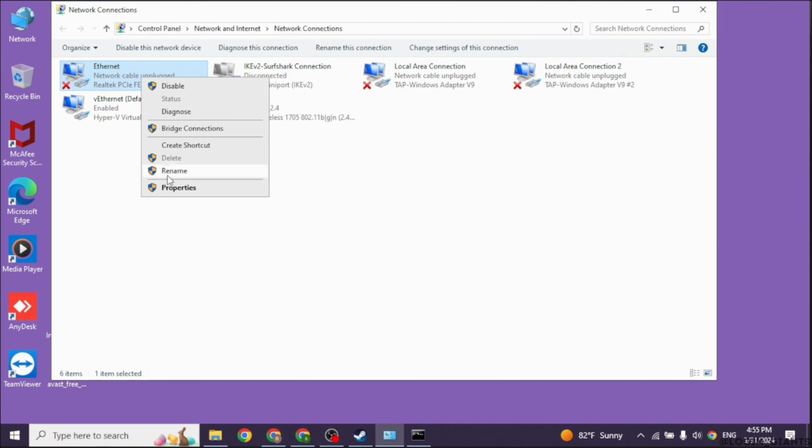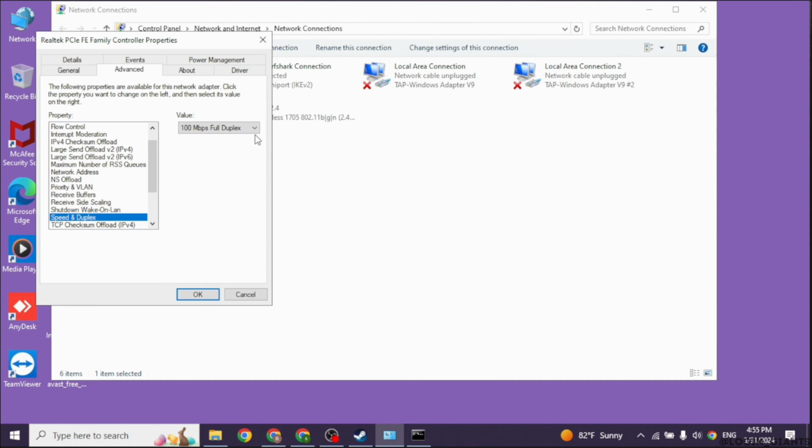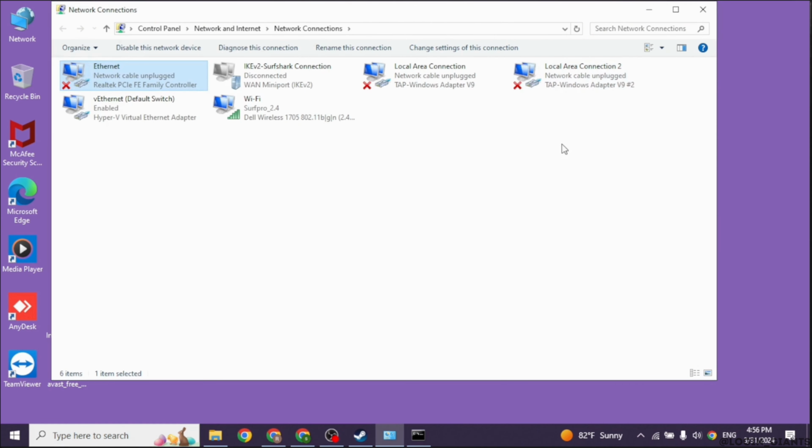If you're still having the issue, in the value section click on that drop down and set it to 10 Mbps and full duplex and then click on OK. By this your problem will be fixed. Likewise, heading towards the next solution, close this.